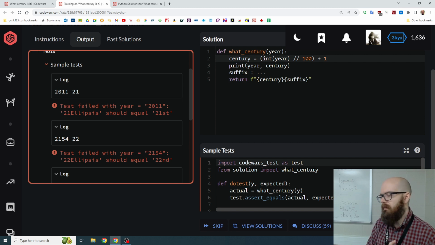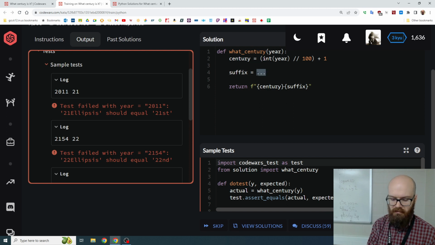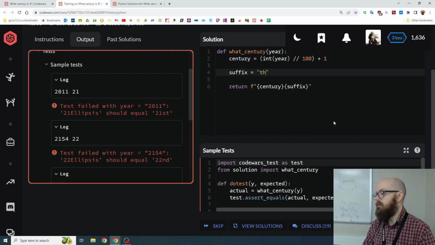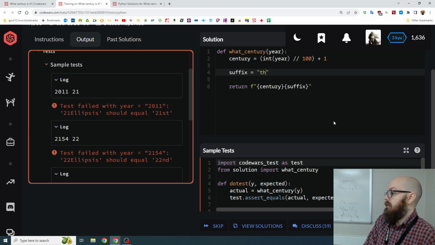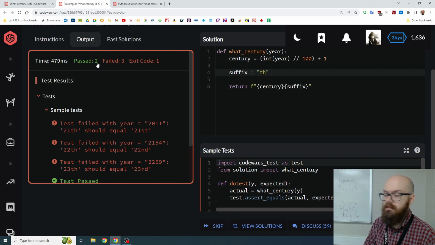So I'm happy with this century for the moment. We can always come back. And for the suffix, I kind of want to just test out if the whole thing is working. So let's just try what would happen if you just put th, and hey, that's the most common one, so we should get at least some of them right on the tests. Yeah, we passed 2.